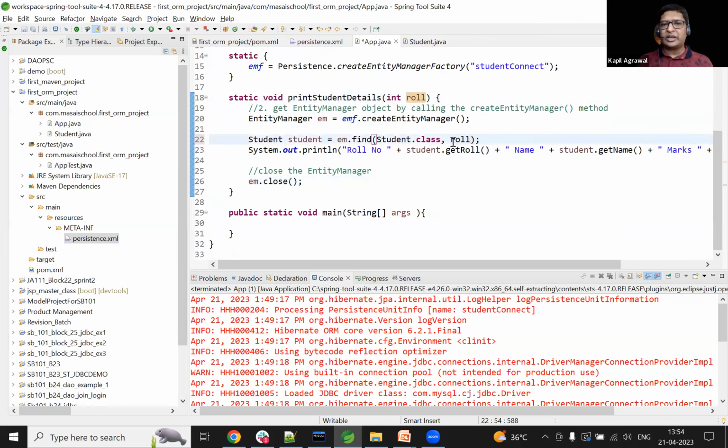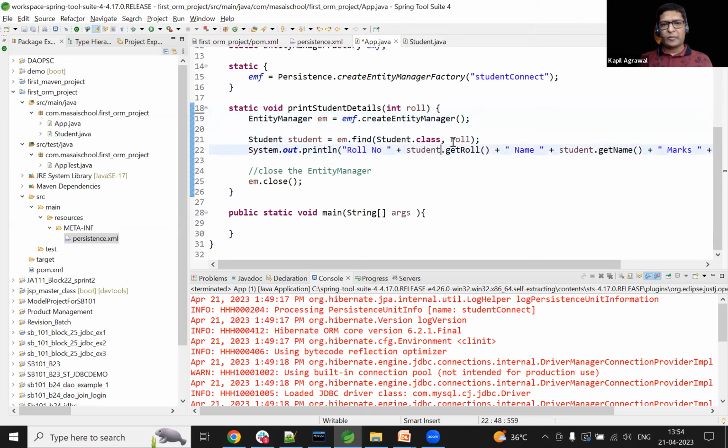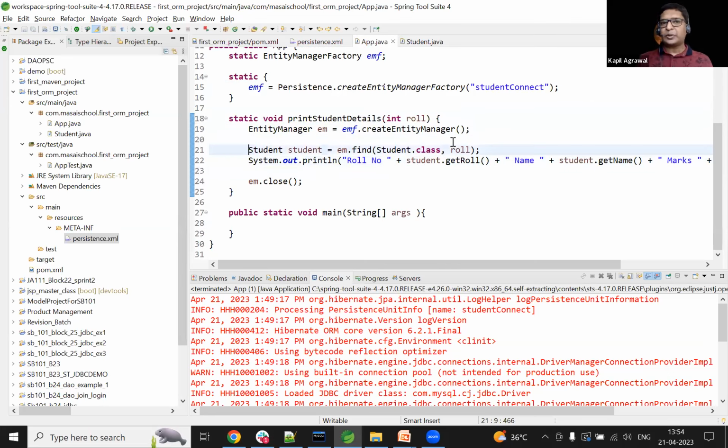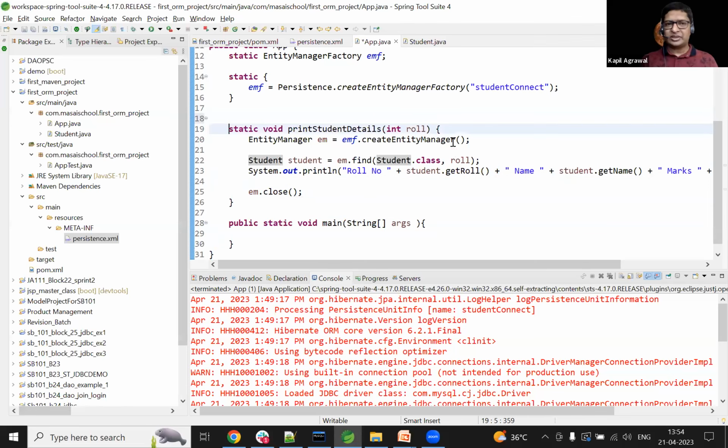So can I pass the same roll number here? Please check the code. Is that okay? I'm getting the entity manager. After getting the entity manager, the same student is there, calling the method. This is done. Now I'm showing you how to add a student.